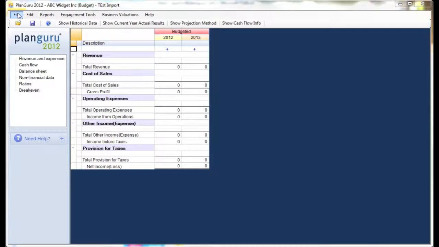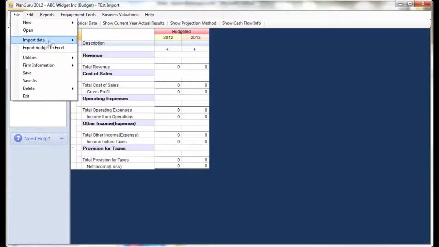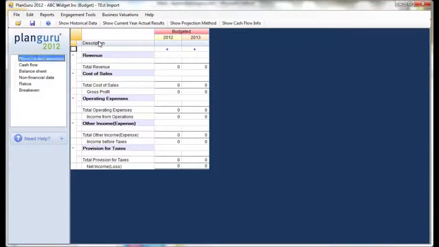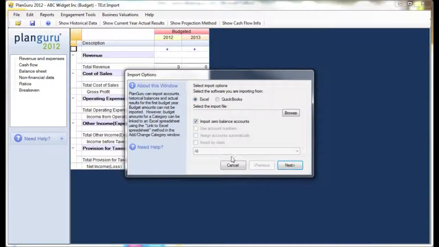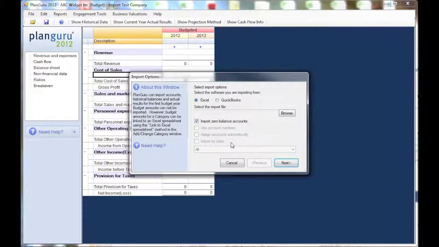To begin the import, go to the top menu and select File, Import Data, Import Balance Sheet and Income Statement. There are a few import options to be aware of. I recommend you leave the Import Zero Balance option checked. This will ensure that all accounts in your Excel file are loaded into PlanGuru.